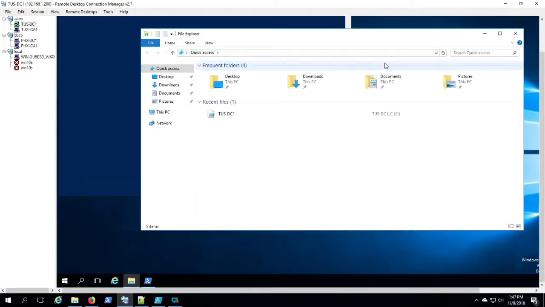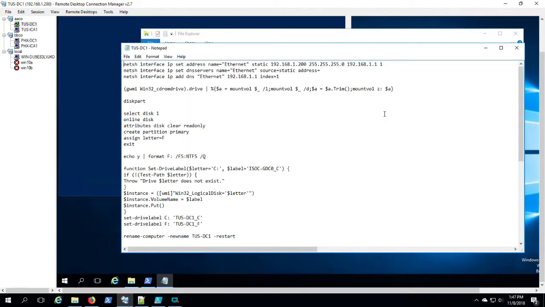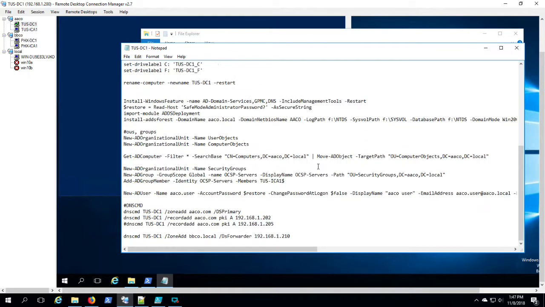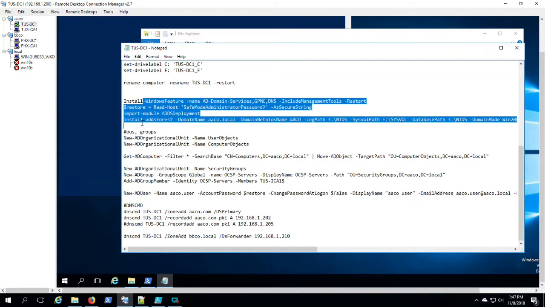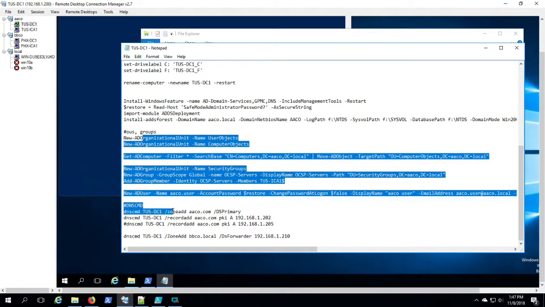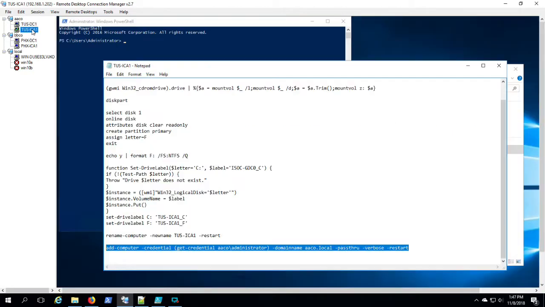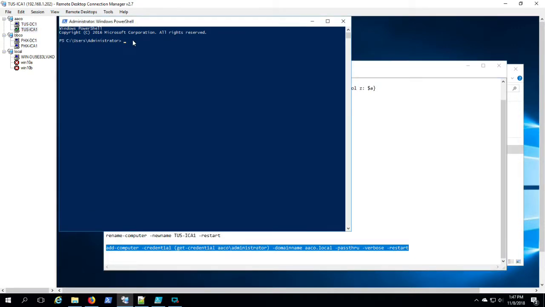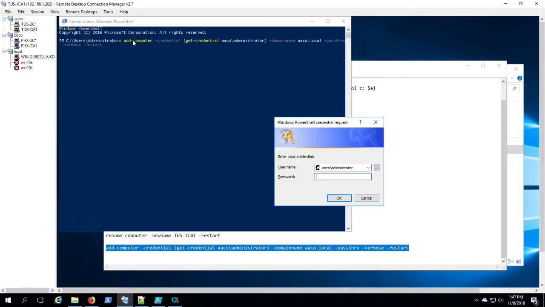All right, we're back on the Tucson DC. Like I already outlined, we're going to complete some of these. There's also some DNS there. We're putting in DNS for our PKI, for our CRL URL, our OCSP URL for the PKI environment. Tucson ICA1 is joining the domain so that we can process that group creation and group membership request in the script.